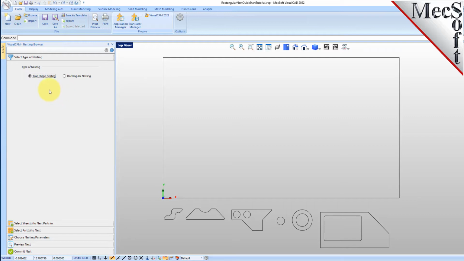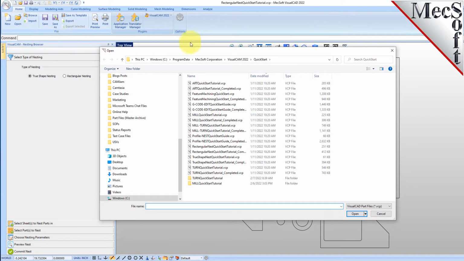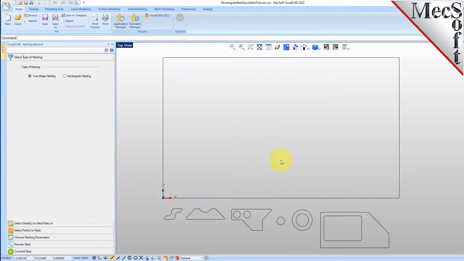Now, let's load the part file containing the geometry for nesting. From the VisualCAD main menu, select Open. Locate the VisualCAM Quick Start folder shown here. Then, select the VisualCAD part file named Rectangular Nest Quick Start Tutorial, and then pick Open.